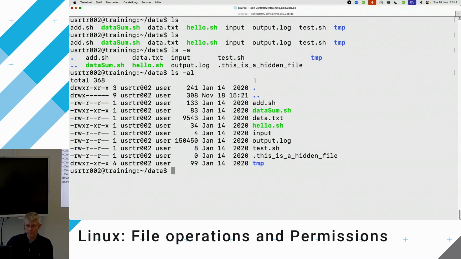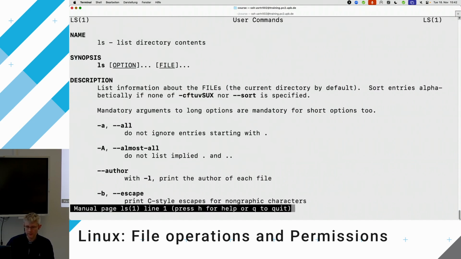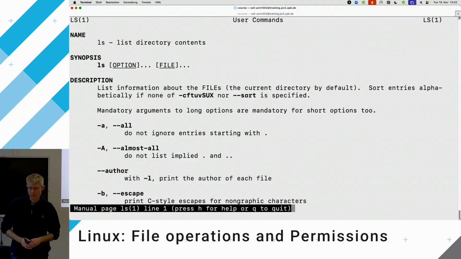Now, how to figure out what the arguments for a command are? For this, there is an online help on Linux systems, and these are called the man pages. So let's try it. The command is called man, and we can give it just the name of another command, and then we are inside of this man command and can take a look at this manual page.